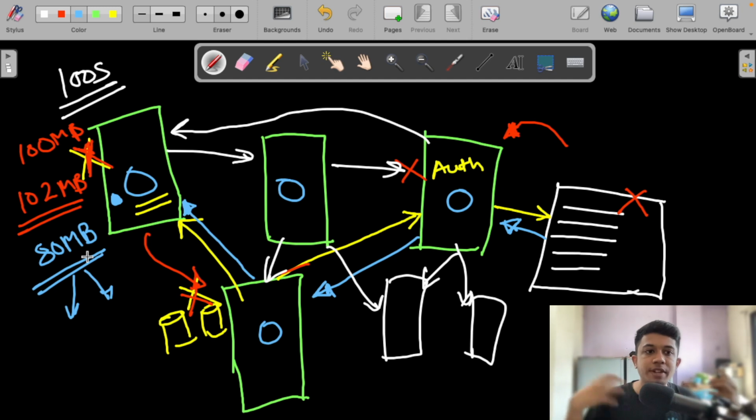So now we know why we need Prometheus. Let's go ahead and see how Prometheus actually works and is able to do all these things.